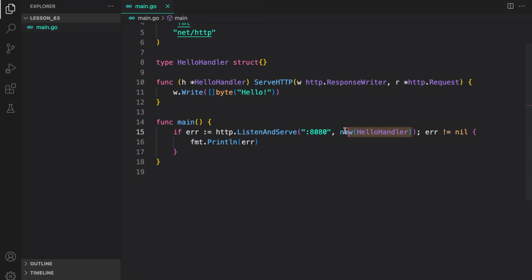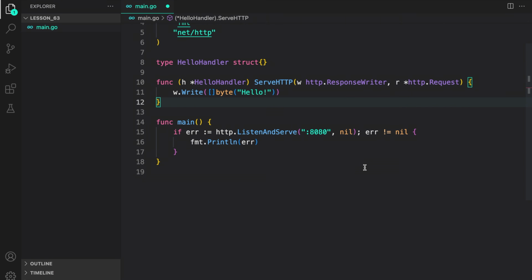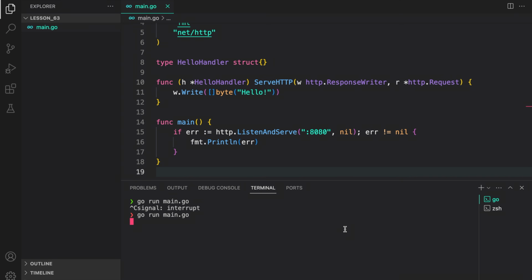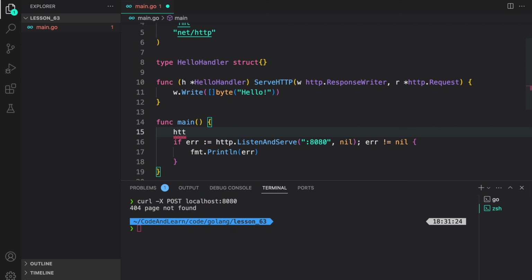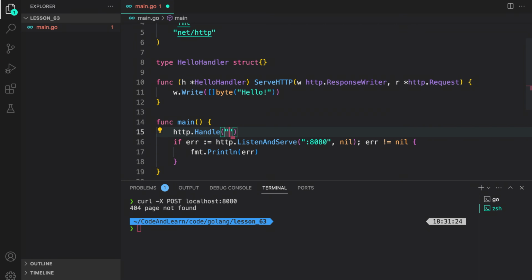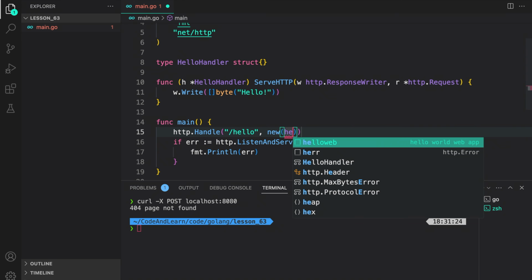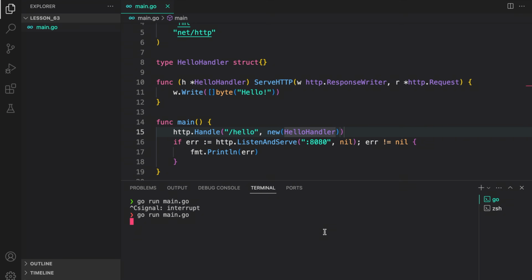Now, as I told you in the lesson, if I don't provide a handler here and specify nil, that means Go will use a default ServeMux, which is a router. Let's restart our server and then try to make the call again. And as you can see, we are getting 404 page not found. That is because we haven't initialized our handler. Since Go will use a default ServeMux, what we can do is call http.Handle, which takes a pattern for the path and a handler. So if we do /hello and then new hello handler, this means that for this path, this handler will be invoked. So let's restart our server and then try again.